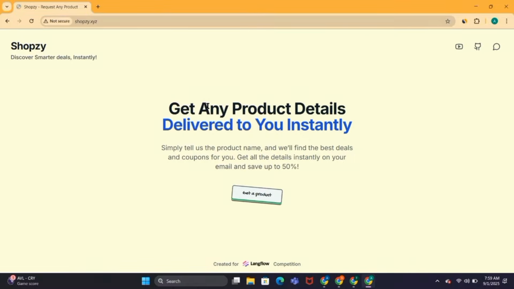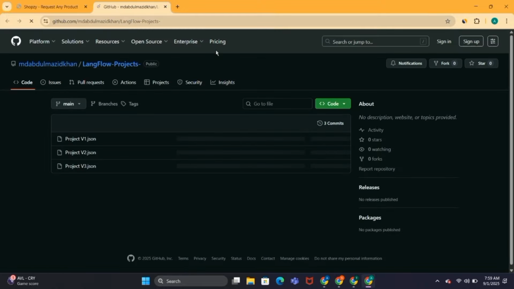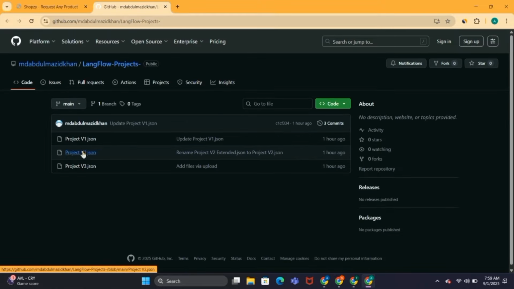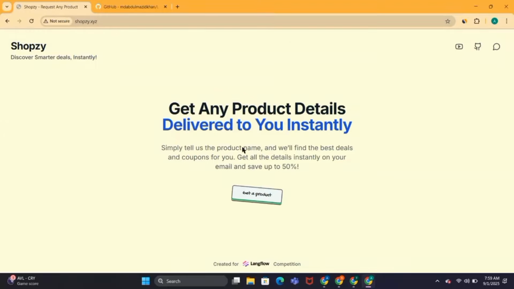For example, I have made a website with our version 3 AI agent. You can go to Chrome and type shopc.xyz and you will find this website. You can see the GitHub links and other tutorial links there. Let's click on the GitHub icon. We can see the project files there. You can download and use the files to learn.